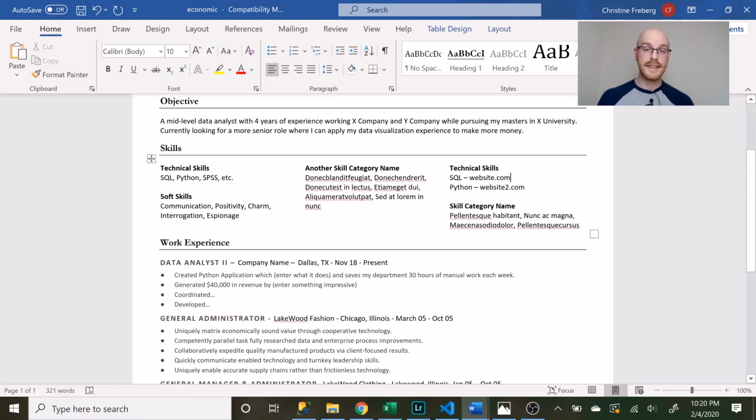Reddit user I sink, therefore I swim, commented on one of my posts and gave a little tip that I thought was really interesting. They put their skill, and then right off to the side of it, they put a link to their website where they can demonstrate that skill. So for SQL or Python, right next to it, there's a link to their GitHub or whatever website they created to showcase this ability. I thought that was a really interesting tip, so I thought I would share it.